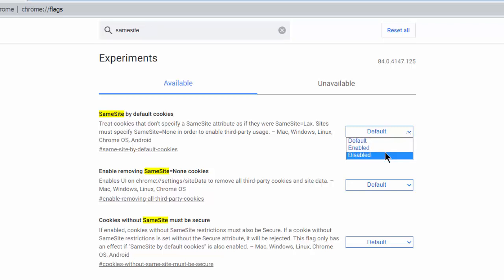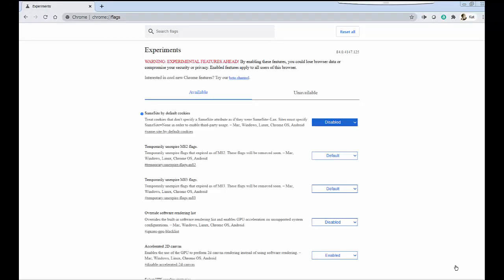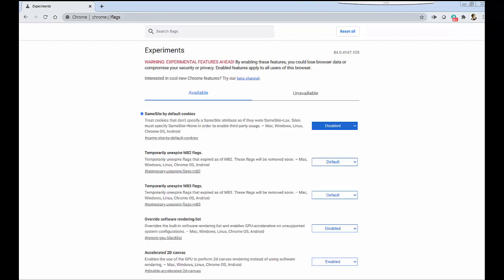So you just hit the down arrow, click on disabled, and then you'll see a prompt down here at the bottom that says relaunch Chrome. So we're going to do that. All right. Now we're going to go back into Canvas and take another look.